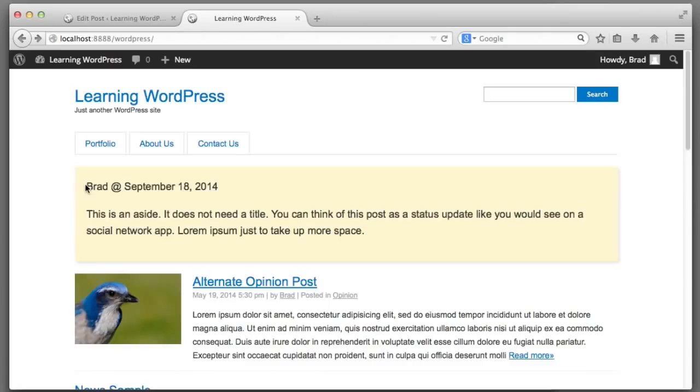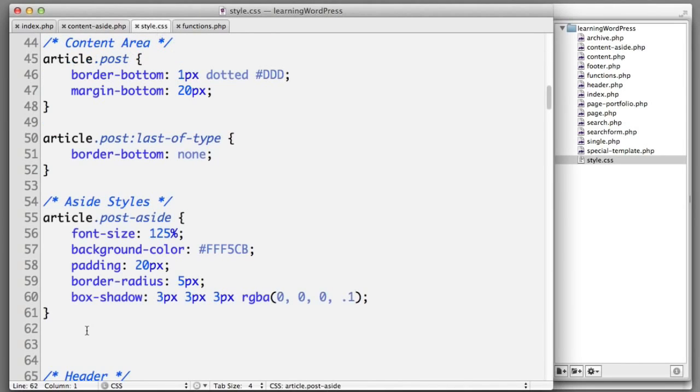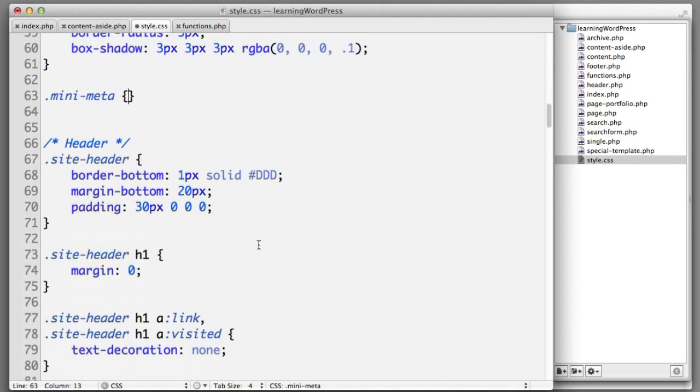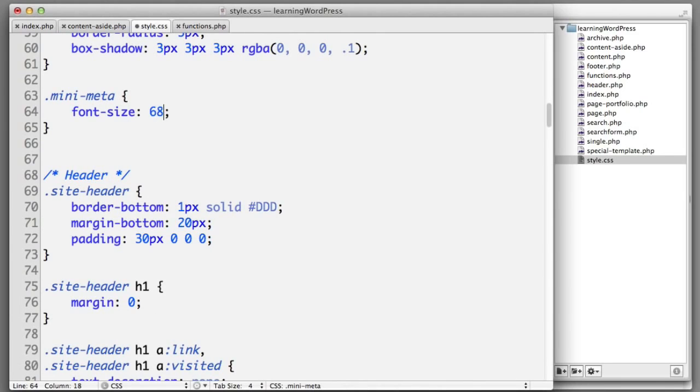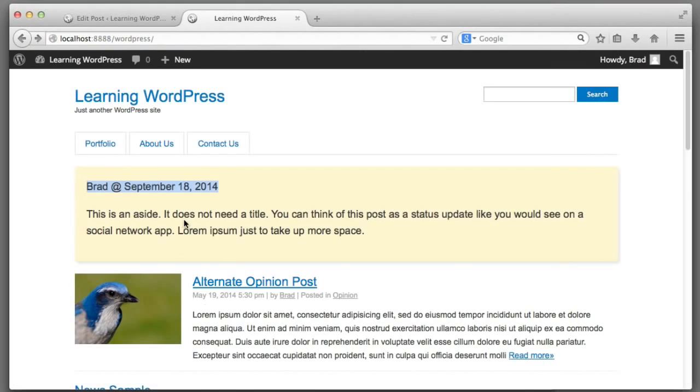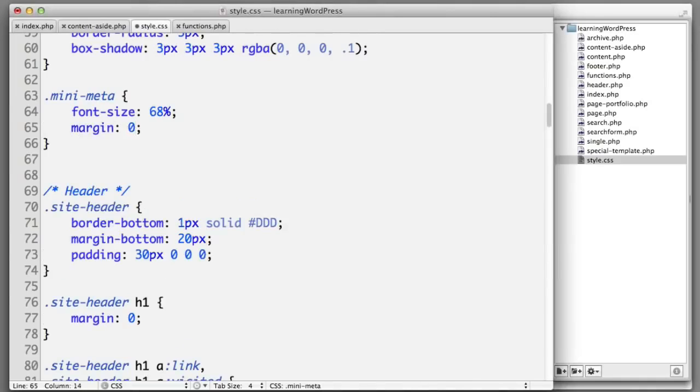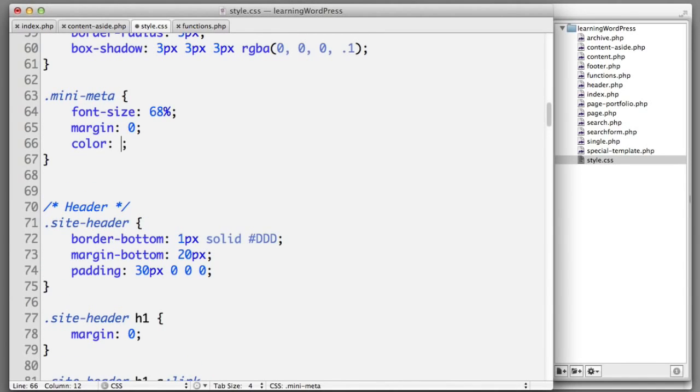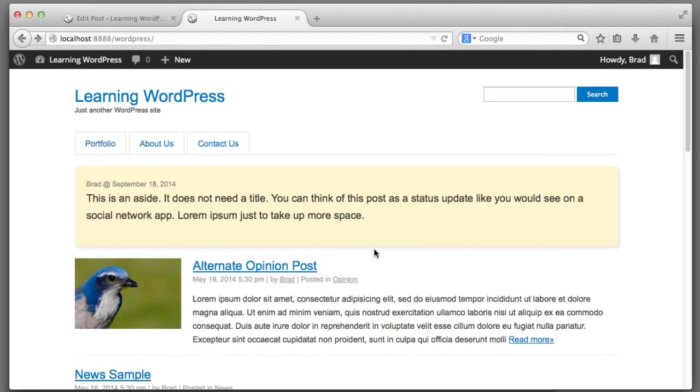Now let's add CSS so that this metadata is very small. So we'll target the mini meta class. Font size 68%. We want to remove this bottom margin so that there is not a large gap here. So margin 0. Let's also use a lighter color. Much better. So we've given the aside post format enough attention for now. Let's transition to the link post format.